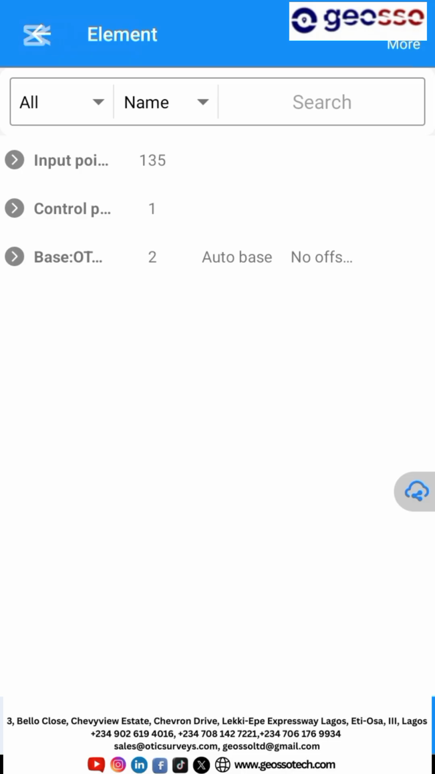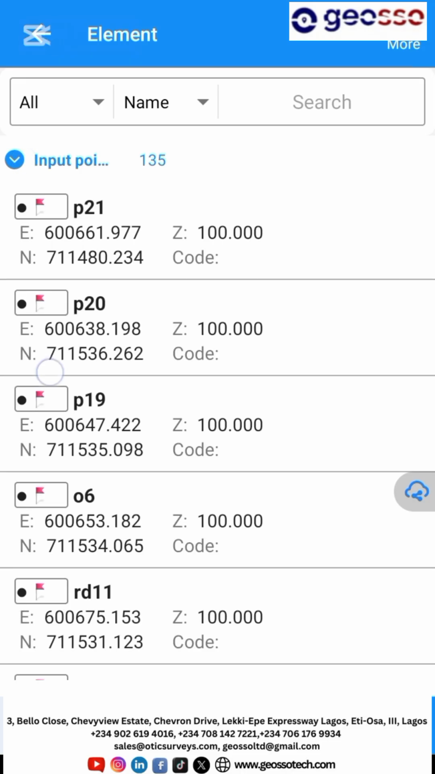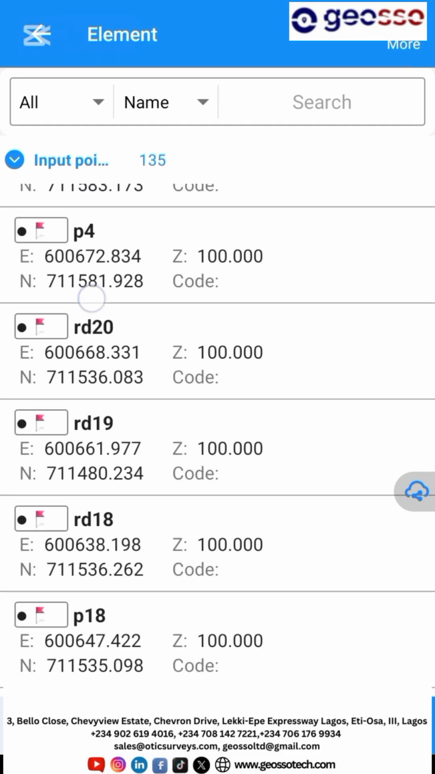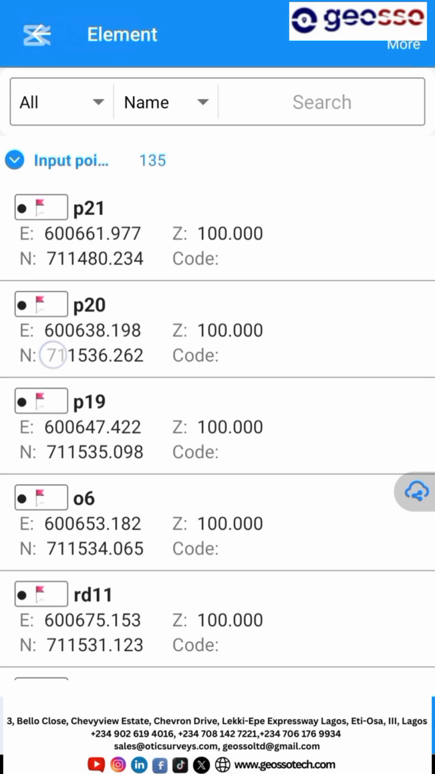See, 135 points. Can you see? 100 meters is my assumed height. You can see all my points. So that's how to import points into your survey master.